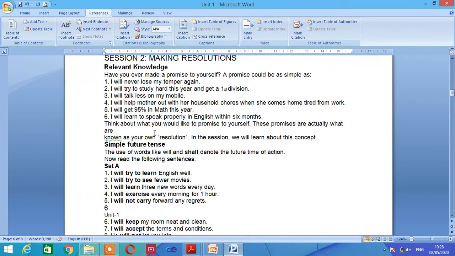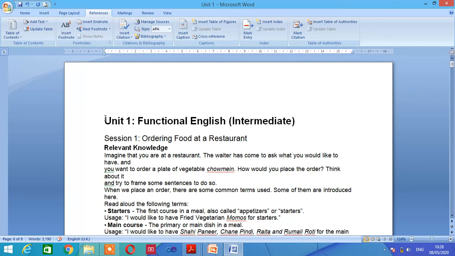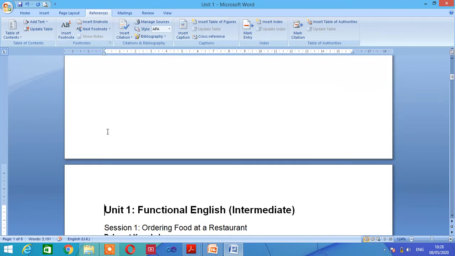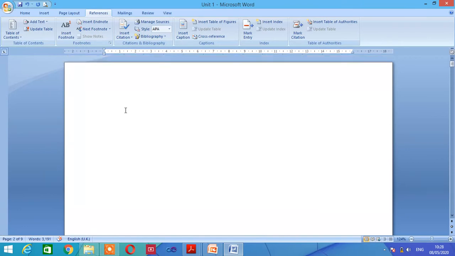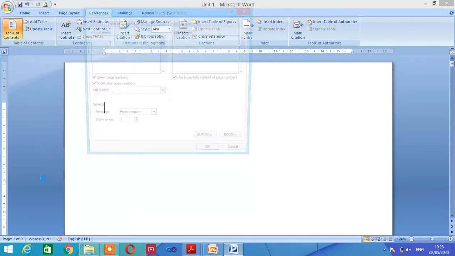Now how to insert the table of contents and where should we insert it? We should insert the table of contents at the very first page. So how to insert a first blank page? Just click before Unit 1 and press Ctrl plus Enter from the keyboard. Now you'll find the page is inserted. Now set the cursor here, go to Table of Contents, and you'll find different predefined styles. Don't click on any style, just click on Insert Table of Contents.